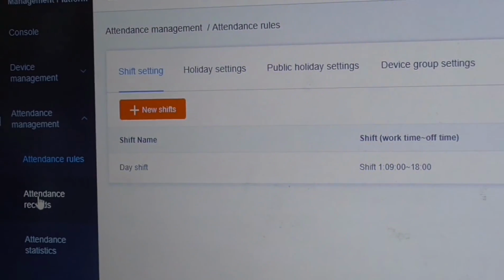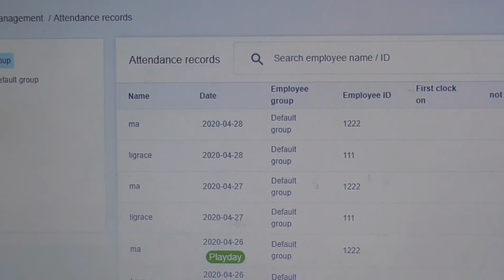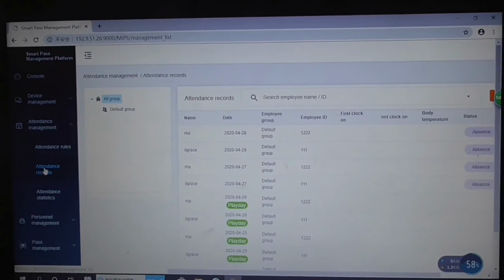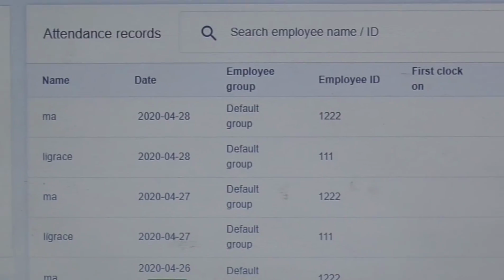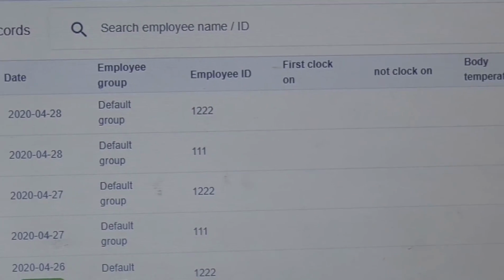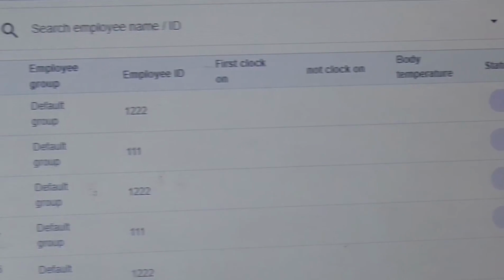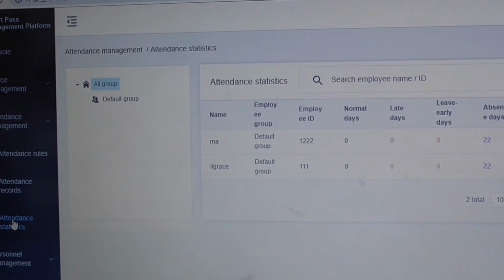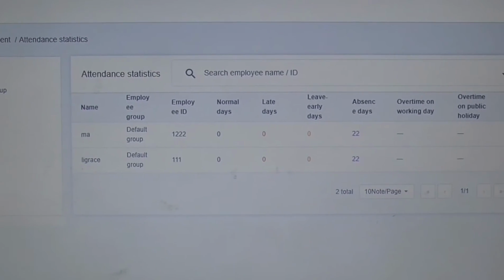In attendance records, you can find and export all the information about employee's name, date, group, ID, the time of first clock on and last clock off, as well as body temperature. In attendance statistics, you can check and export the employee attendance statistics.